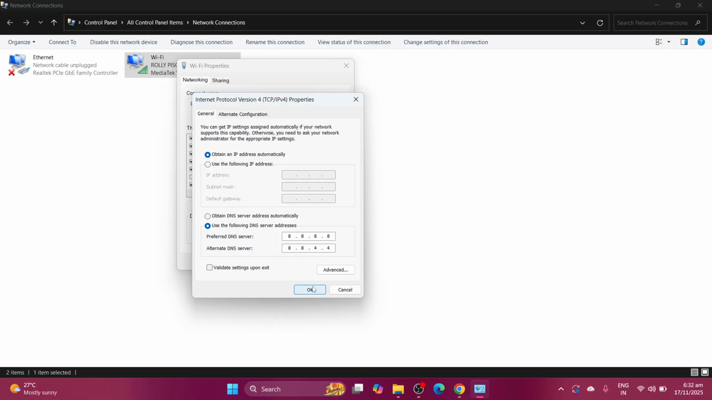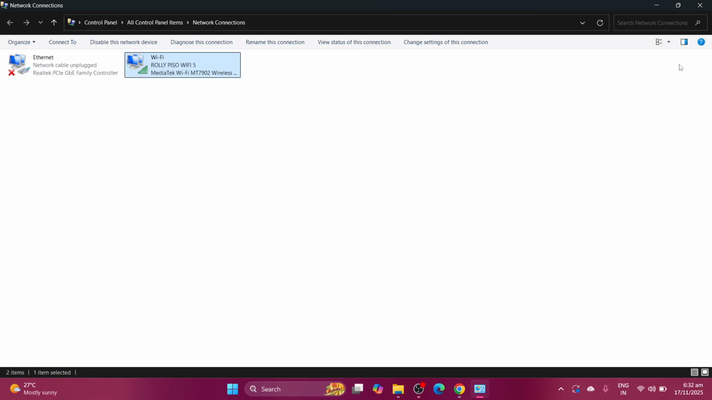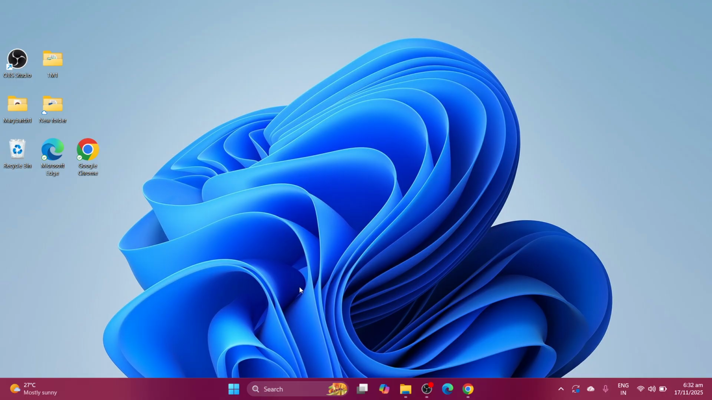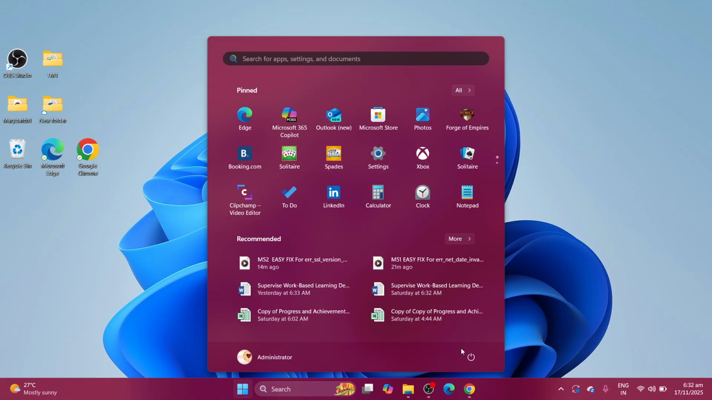Click OK and close the window, navigate to the start, then proceed to your power menu button, and click restart. Once done, check if the error has been resolved.